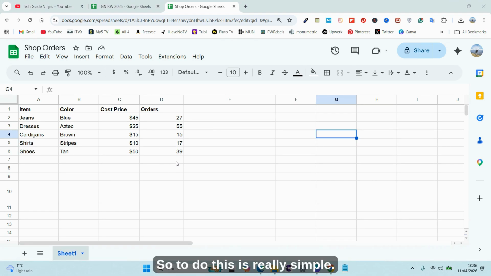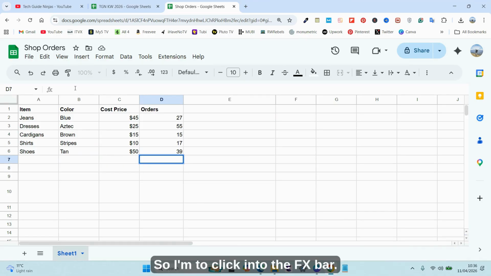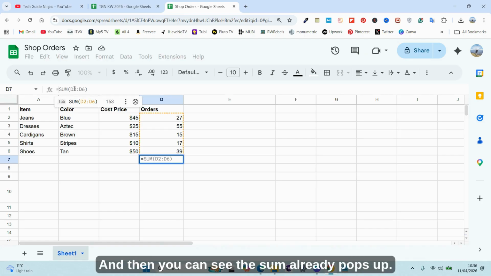To do this is really simple. I just double click on the cell where I want the final sum to be. Then the FX bar is where you write in your formula. So I'm going to click into the FX bar. I'm going to start by typing equals, and then you can see the sum already pops up. So I just have to write that in.